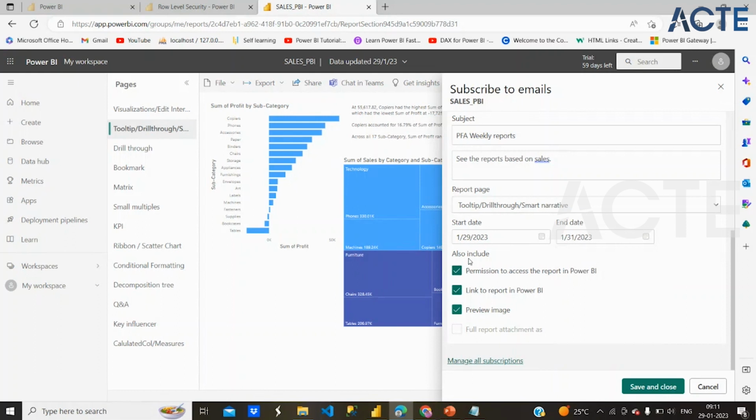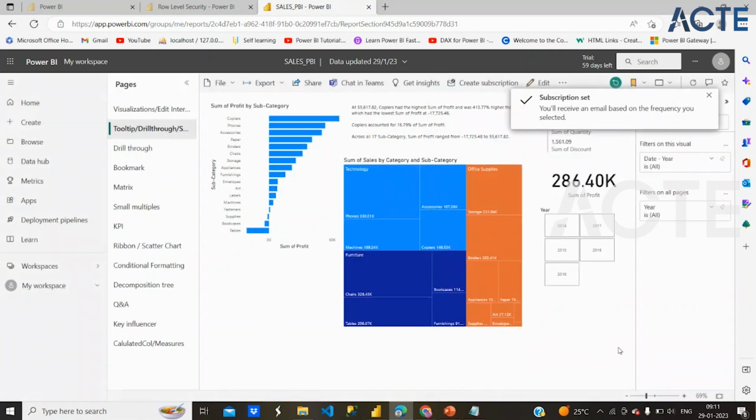Okay, and then you can include the permissions. So permission to access the report in Power BI, a link to the report in Power BI, and a preview image of that, and then you just have to click save and close. Now you will receive an email based on the frequency you selected. So I have selected Monday and Friday, so I'll receive the email on Monday and Friday at 6 o'clock.